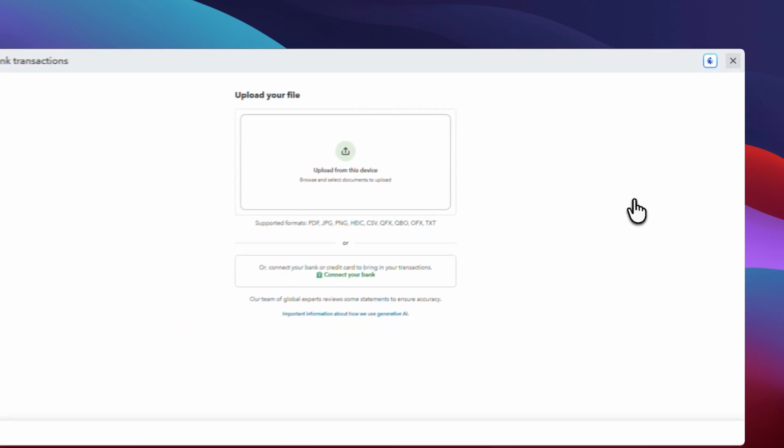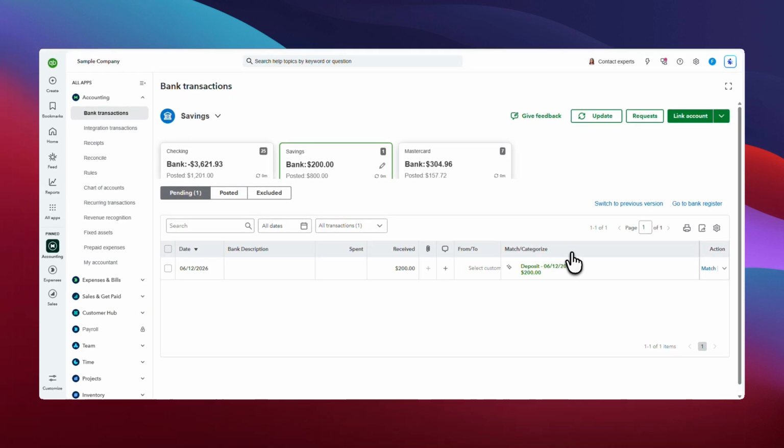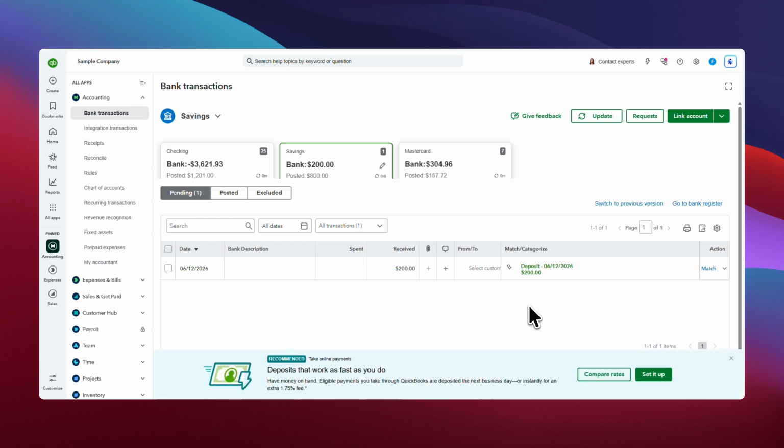And that's how to upload Cash App transactions to QuickBooks. If you move carefully through the export, upload, and mapping process, it's a pretty straightforward task and a useful way to keep your records organized.